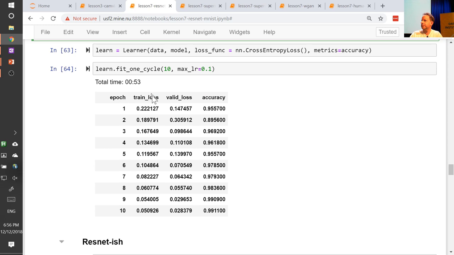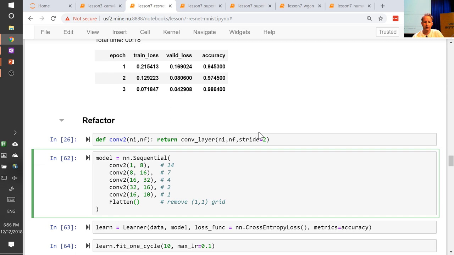So how can we improve this? Well, what we really want to do is create a deeper network. And so a very easy way to create a deeper network would be after every stride 2 conv, add a stride 1 conv. Because the stride 1 conv doesn't change the feature map size at all. So you can add as many as you like, right? But there's a problem.